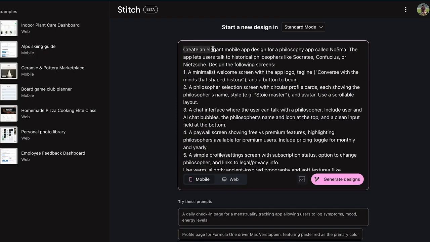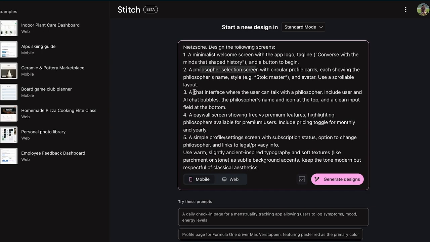So you can see I'm saying, hey, create an elegant mobile app designed for a philosophy app called Neuma, and it should have the following screens. So a welcome screen, a philosopher section where you can select the philosopher you want to talk to, a chat interface. This is where we'll build the web component to have a chatbot embedded, then a paywall screen, and very simple profile or settings screens, and that's it. I also add some context about the typography or the style that my UI should have, and then we'll just go and generate designs.